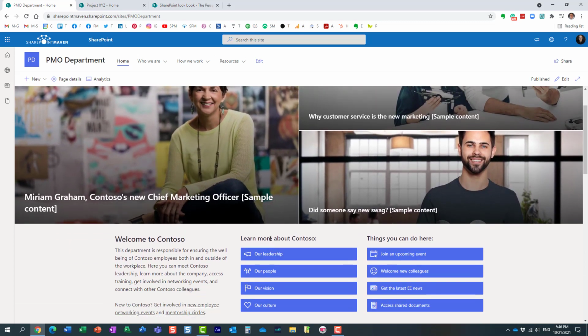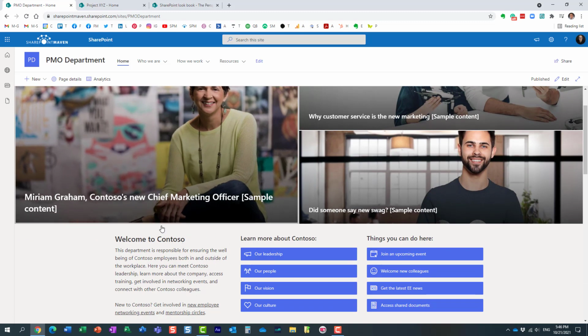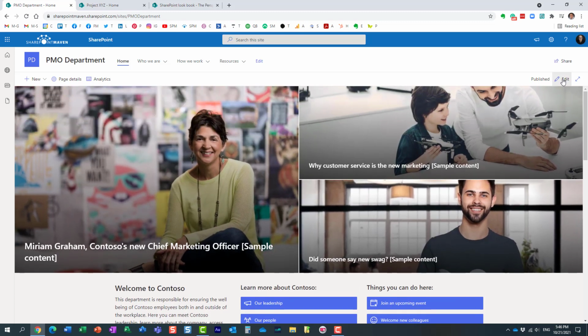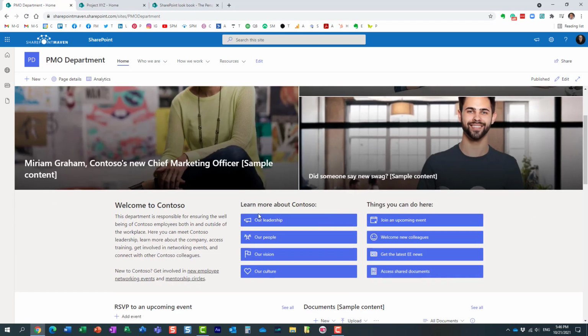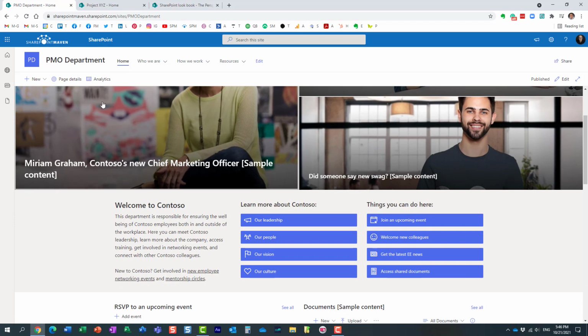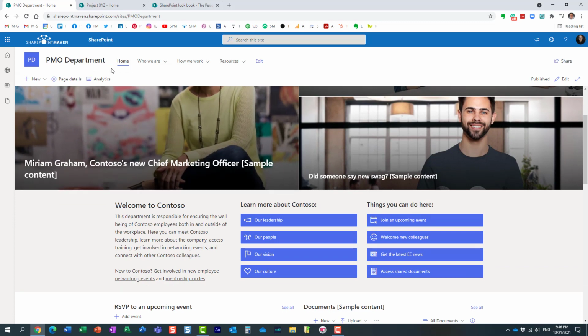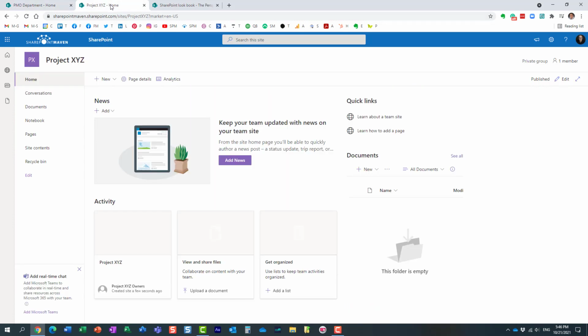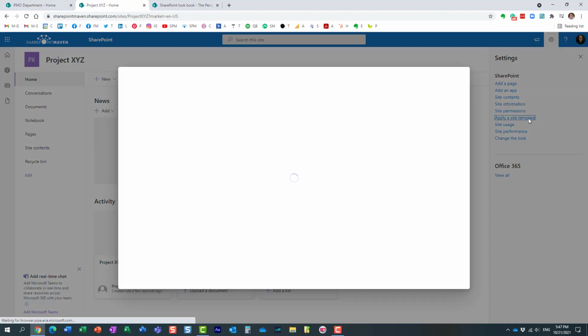Essentially, like I said, it's a collection of web parts, some widgets already added for you. Obviously, you can now go ahead and modify the page and customize it even further. What I just showed you is something we did on a communication site. On a team site, this is the site that's part of a Microsoft 365 group, you have the same option as well. And once again, you need to be an owner to do that. Gear icon. Apply a site template.